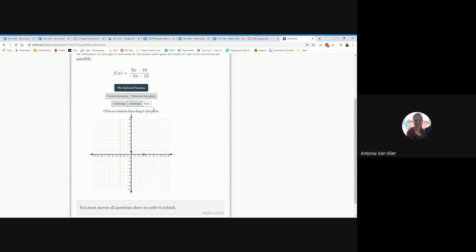All right. We didn't have any holes because when we factored this, we didn't cancel any values. So I don't have any holes. But if you did, you would just click that button and drag your hole to wherever it would belong. And then once I'm done with that, I'm going to say, all right, plot this rational function. And it's going to use the intercepts and the holes in order to give an approximate curve.